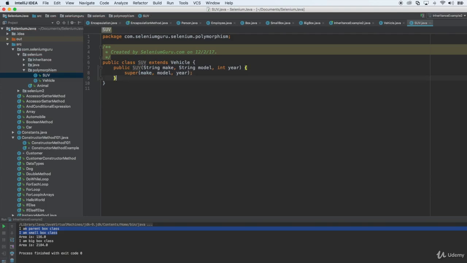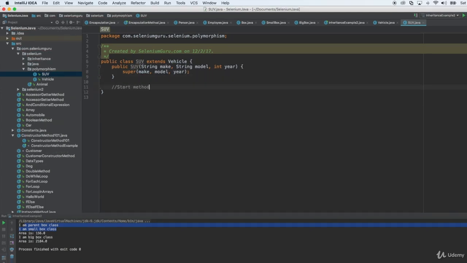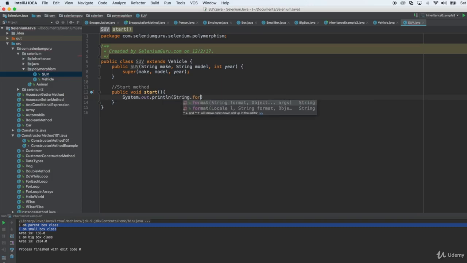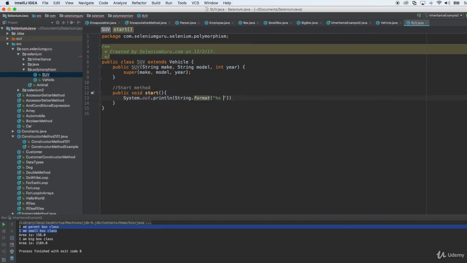That should be it. In here, I'm going to create a start method, and here I'm going to call void start. And in here, I'm going to use String.format. So that's for the make, okay? And I'm just going to do model also, and integer for year, okay? Let's say like that. And in here, I'm going to say make, model, and year.